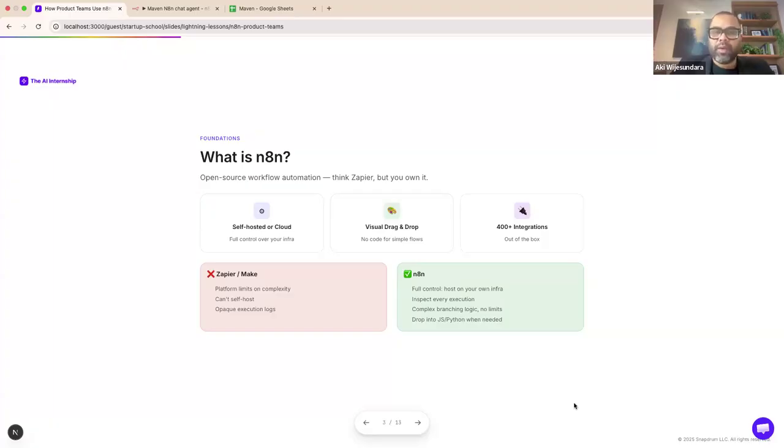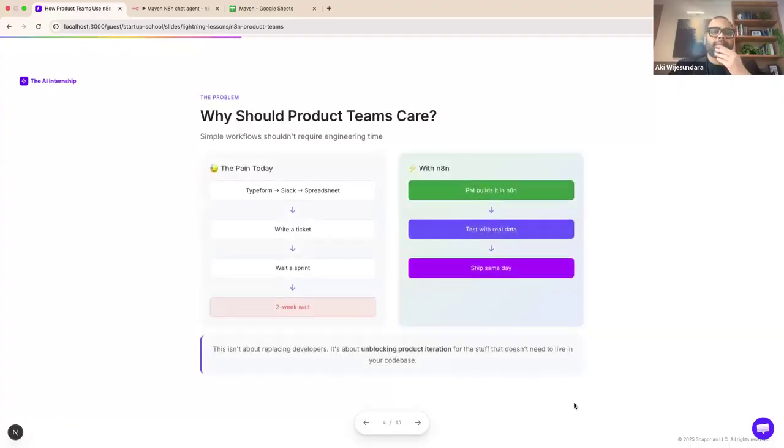So that's the quick overview of n8n. And at the end, I'll show what the system looks like. Let's take a step back and think about why product teams should care about this.